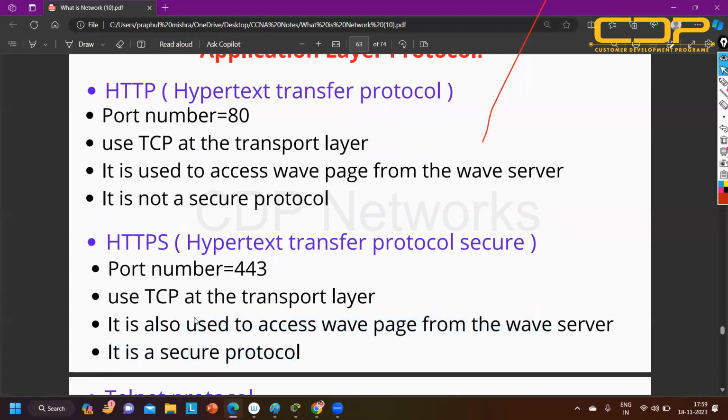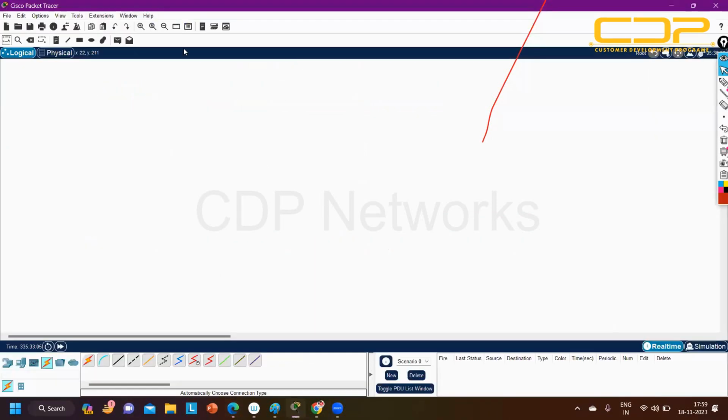Now let me perform one practical of HTTP and HTTPS. Let me show you how the machine will generate it. So in my Packet Tracer, let's say here I have one computer.